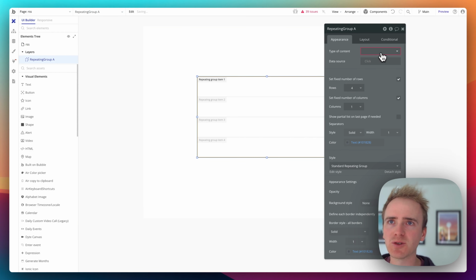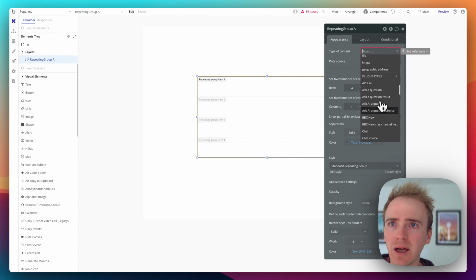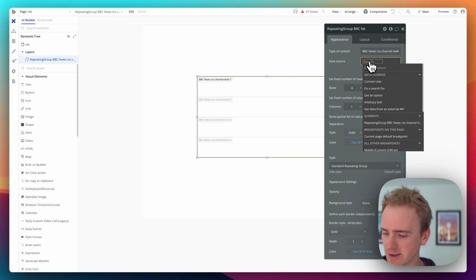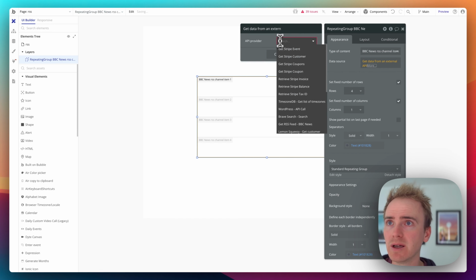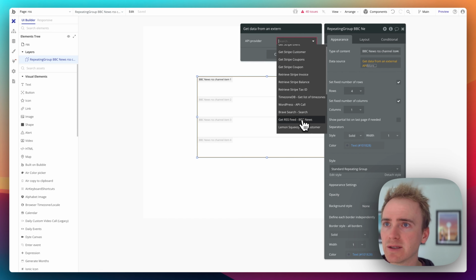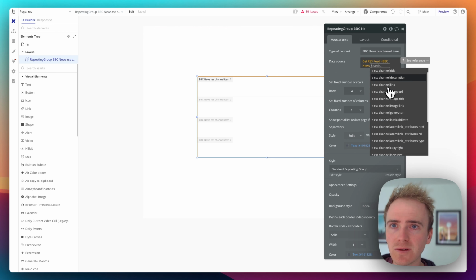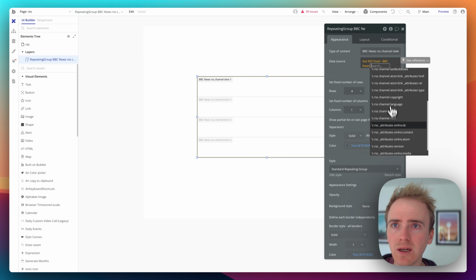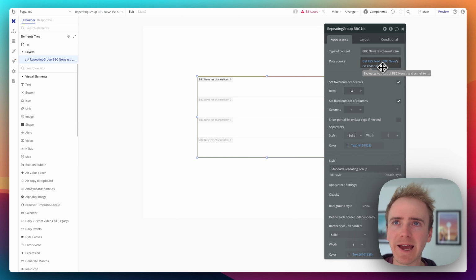And then the data source, this is a bit tricky. Basically, you have to find the right one from plugins. So BBC News Channel item, I think that's the one. And then I say get data from external API. Find my get RSS feed from BBC. And it's going to be each channel item. So this has to match the type of content I put up there.